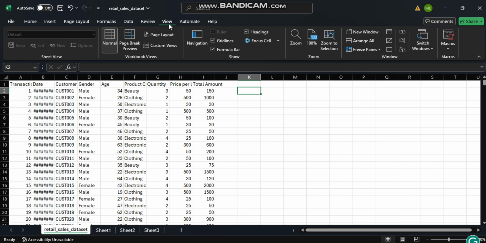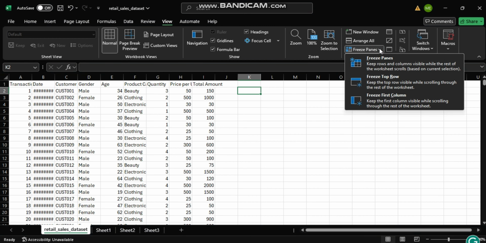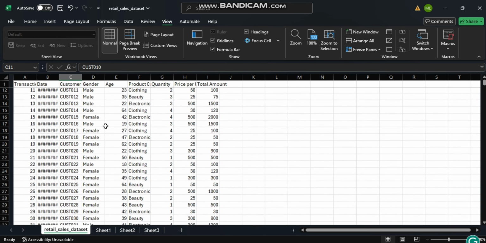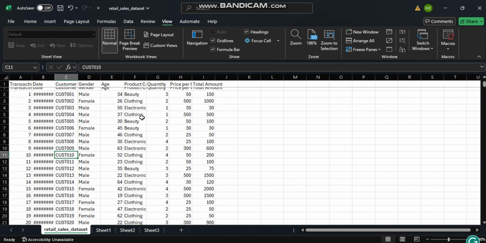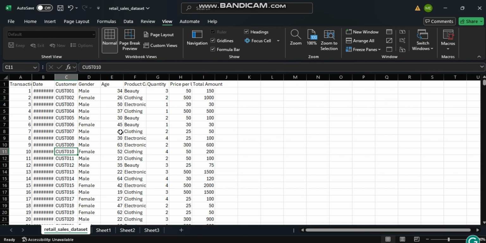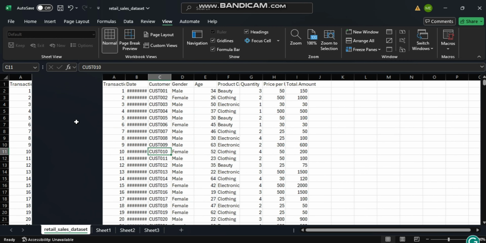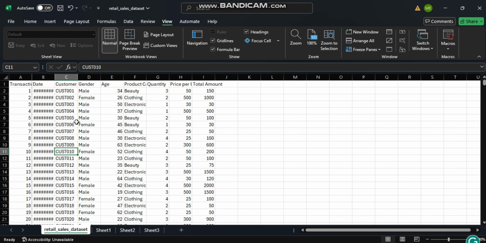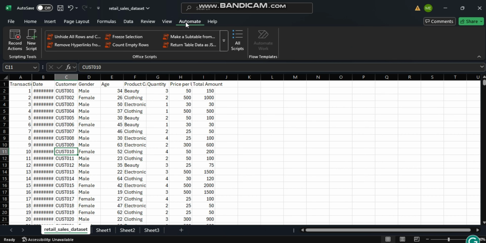View, not really much use, but I like this functionality for freeze panes. Let me freeze top row. Now, whether I move this way, the top row will always be visible. All right, let me now freeze the column, the first column. So even if I move this direction, that first column will always be visible. And this one is pretty advanced.